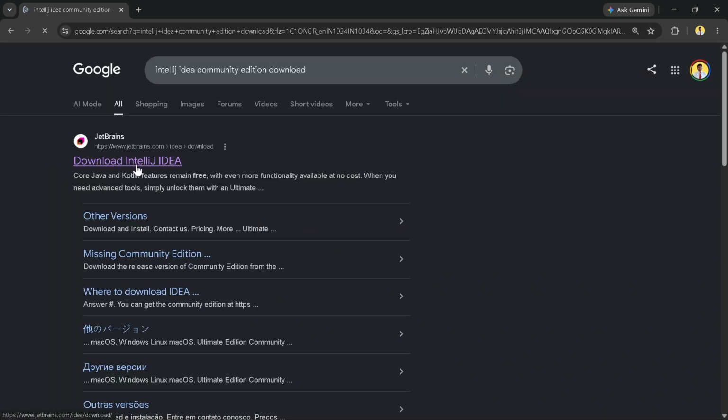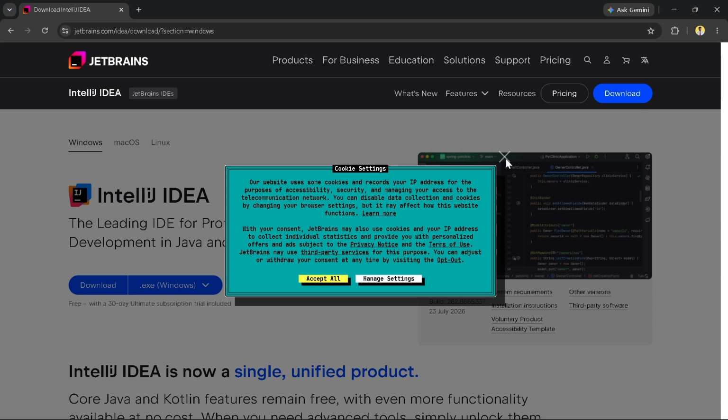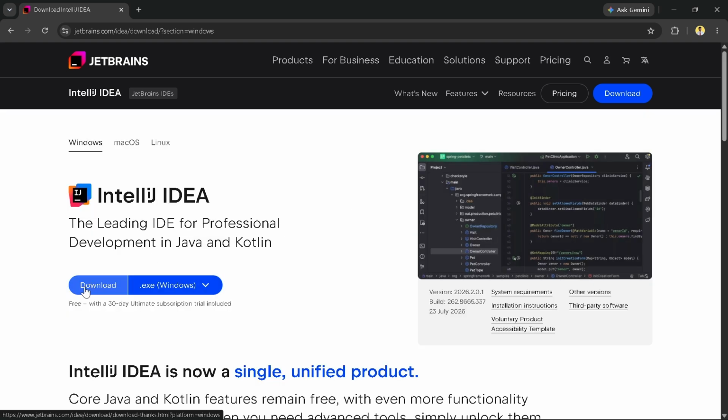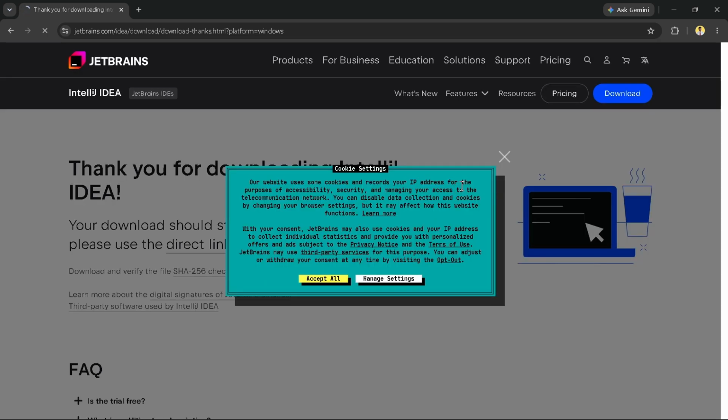Now go to the first link, download IntelliJ IDEA. Now here is a button, download. Click on this to start downloading. So just wait till the downloading starts.